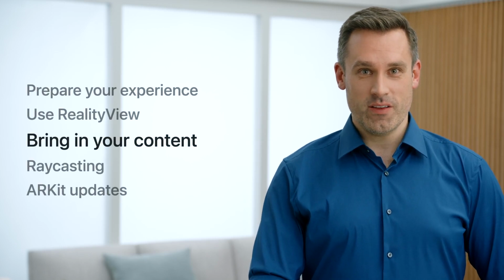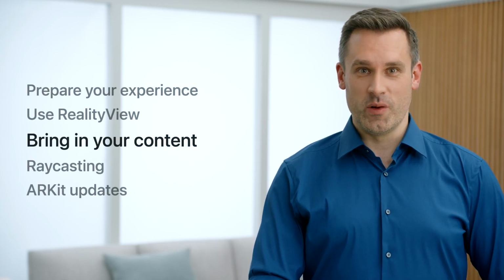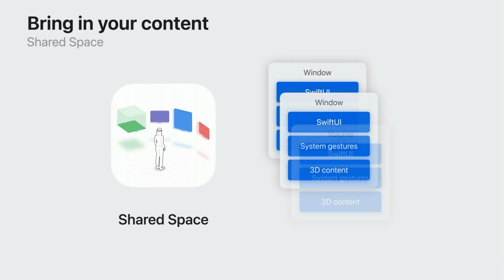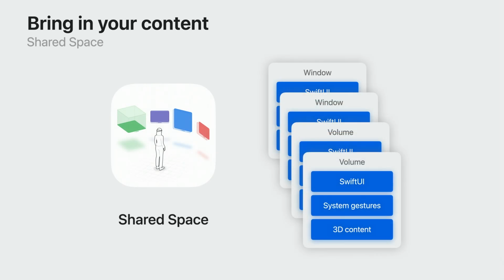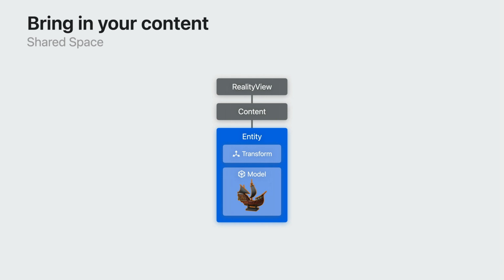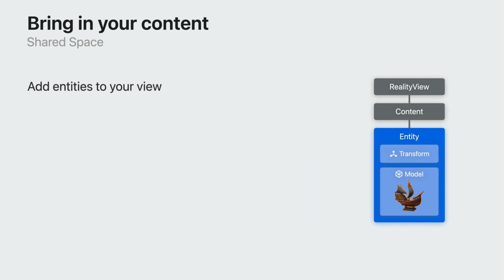Thanks, Omid. Let's continue by exploring the different ways you can bring in your existing content to spatial computing. Let's start in the shared space. We can add 3D content through a window or volume and use system gestures to interact with it. To display your assets, you just add them directly to RealityView's content. You do this by creating an entity to hold your model component and position it by setting the transform component. You can also set up gesture support to modify the transform component.